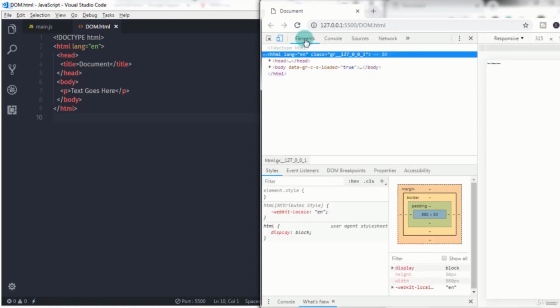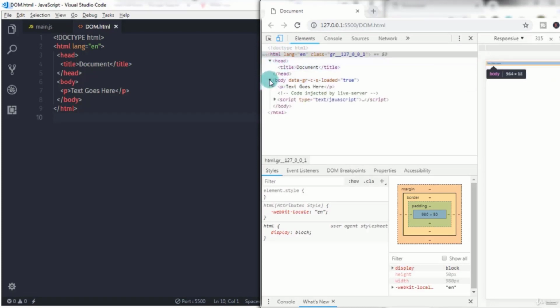So here on the elements tab, you can see your DOM tree. In this DOM tree, we have a root element HTML. By clicking on the tags, you can explore your DOM tree like this.